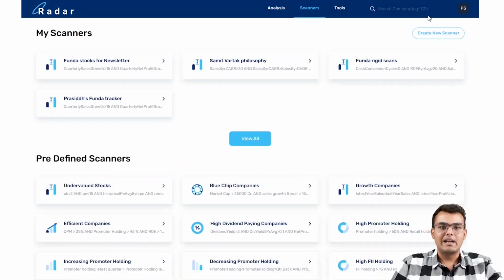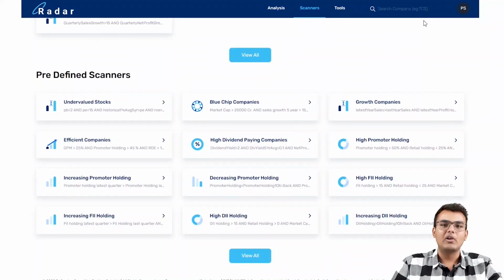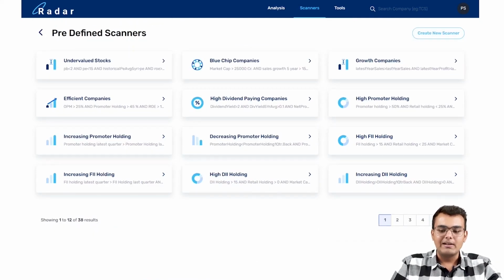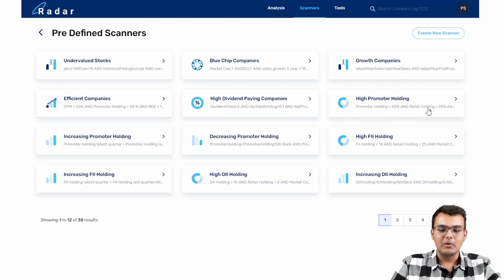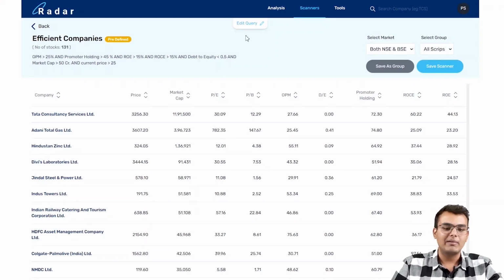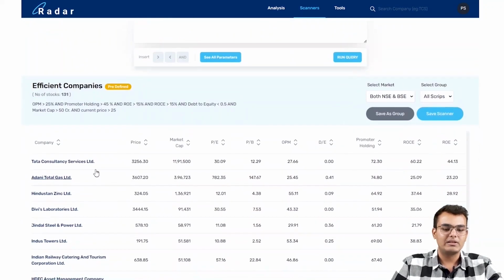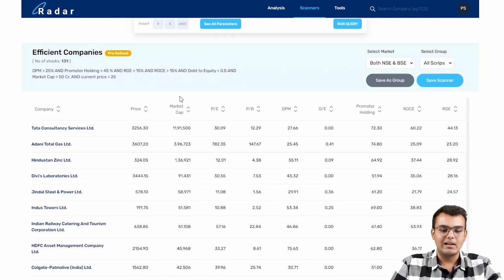We have also built scanners, where you can build your own scanners for discovering new ideas, for finding new stocks. You can build your own scanner, and we have also given a bunch of predefined scanners which you can get under the scanners tab, under the predefined scanners tab. So these many scanners we have built on our own, which are predefined. If you click on efficient companies, the list of companies which according to us are efficient is there in this scanner's output.